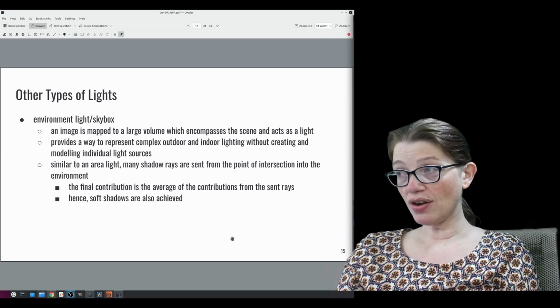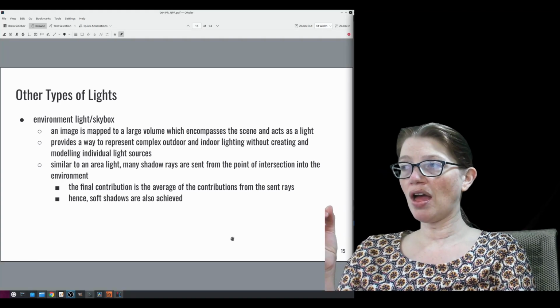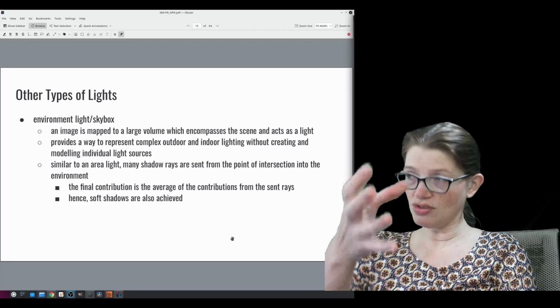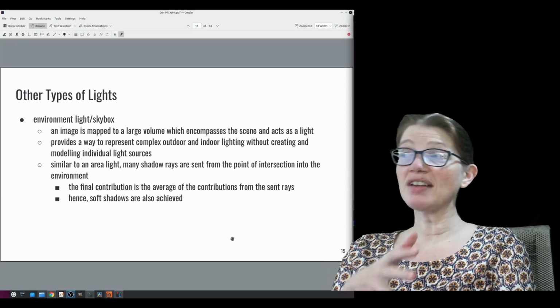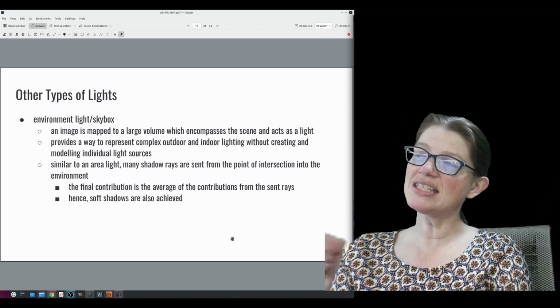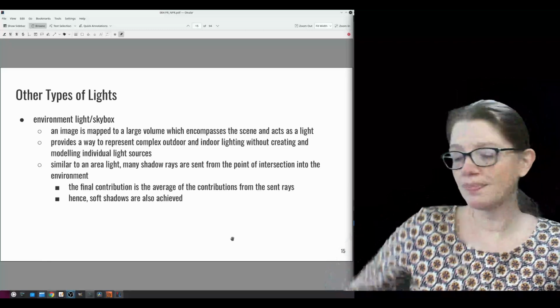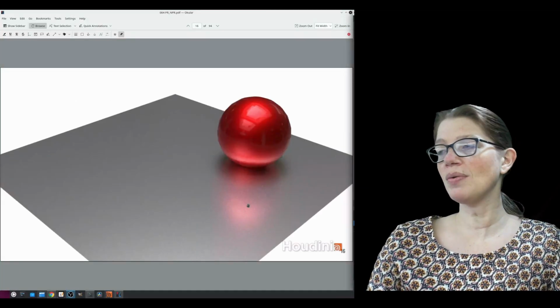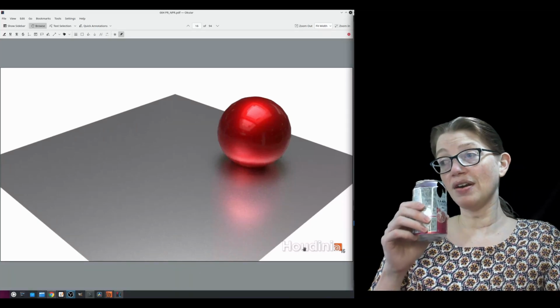You get soft shadows from this as a result, and because you are sending rays towards this image, you're going to get a reflection of whatever that environment map or skybox is on the object itself. So it's pretty cool. And we can show you what that is. So this here, yes, I know it's very, very grainy.